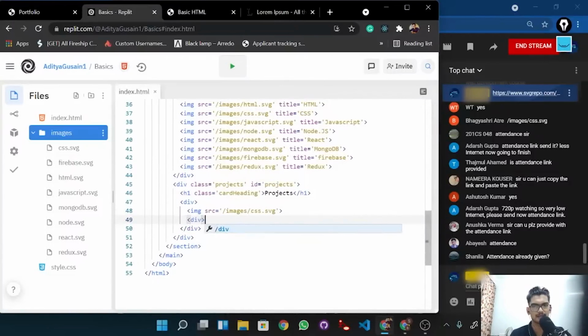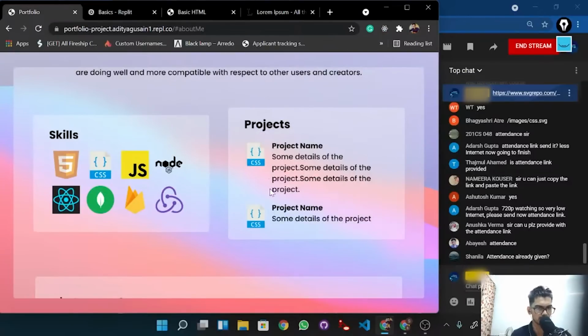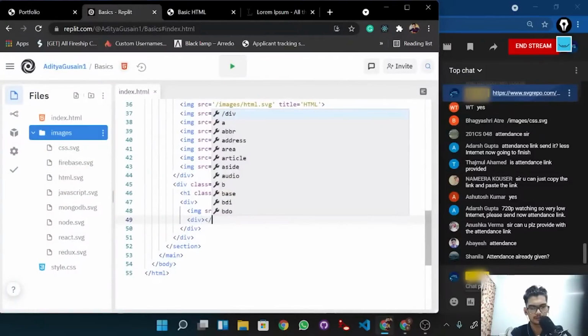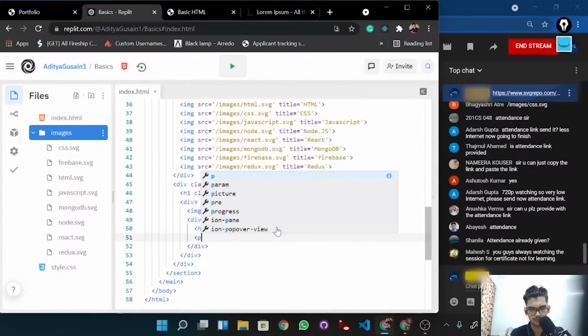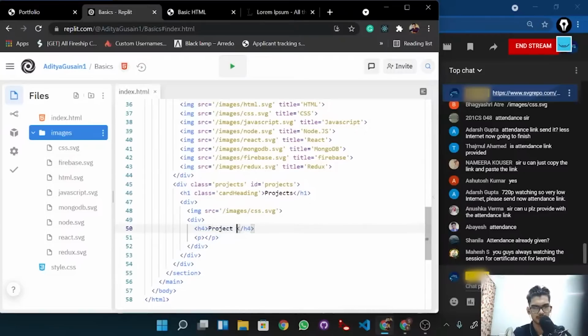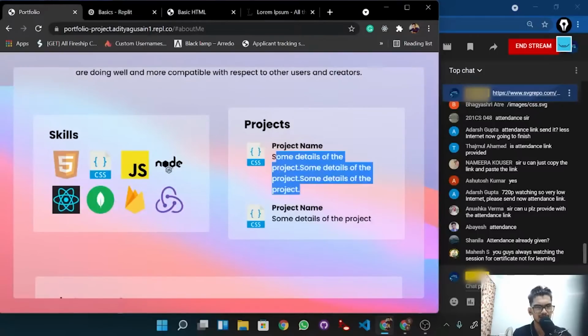Then we have another div. As I said, for this content to be on the right, this all needs to be inside a div, because they need to be aligned to each other, on the left and on the right. So we need to create another div, and inside that div we need to create an h4, which is the project name, and after that a paragraph, and we add some content inside it. Inside the h4 you write the project name. This is a placeholder. You write your own project name, and in the bottom you write some description about it.